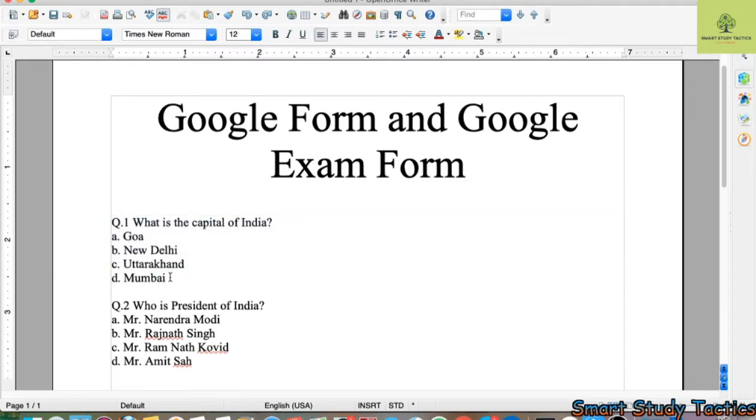So I'm going to tell you the things like this. Suppose you have a question, first, what is the capital of India, and you have the multiple choices, and the student has to tick, and you are getting the response from the clicking on the Google form.